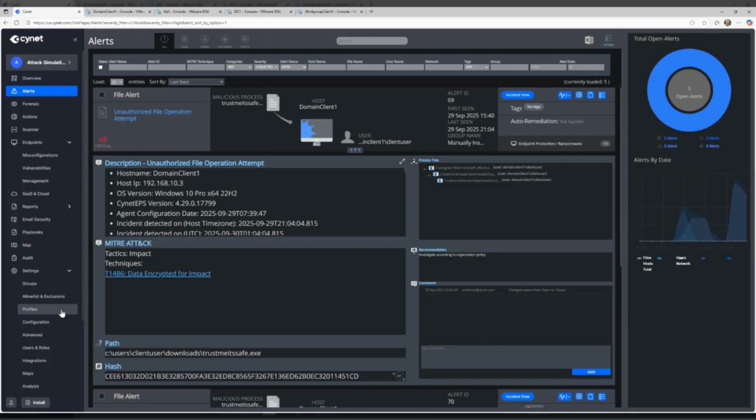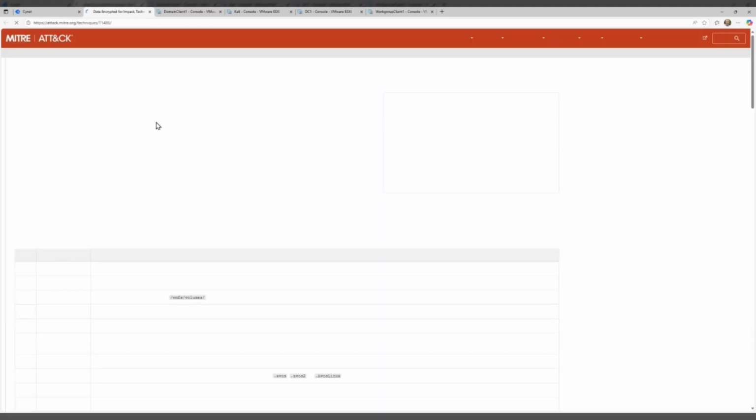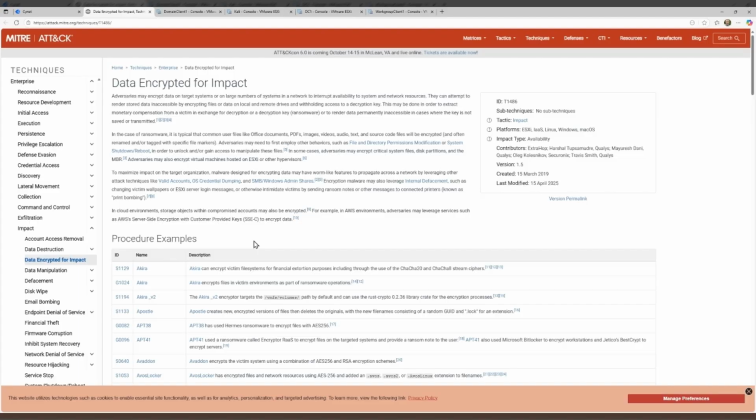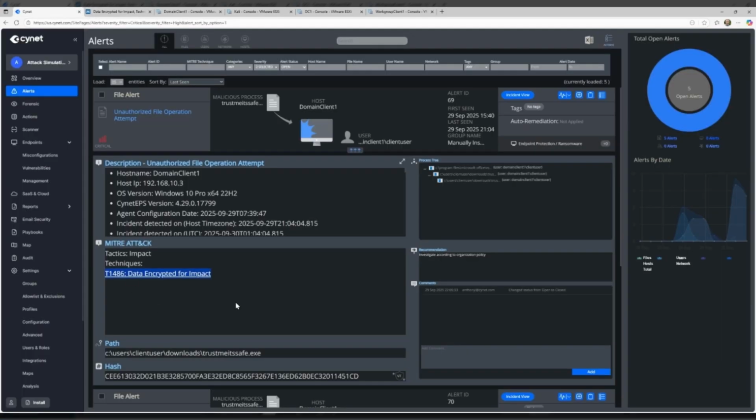So we can see the MITRE ATT&CK tactic and technique. T1486, which is Data Encrypted for Impact. And if we click on it, we can see a full write-up of the purpose of this tactic and technique. So we know exactly what the attacker was trying to do. However, having a name like Data Encrypted for Impact is pretty self-explanatory, right?